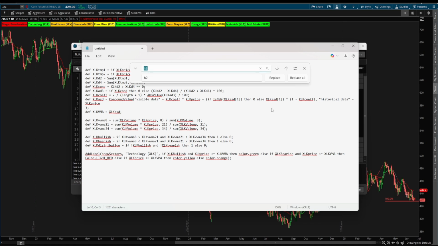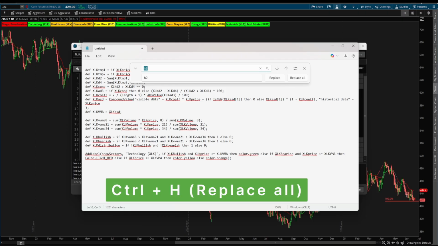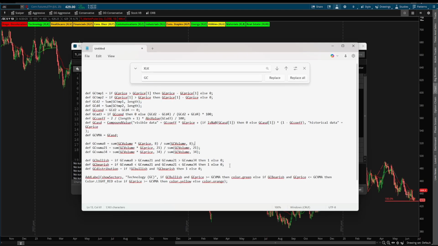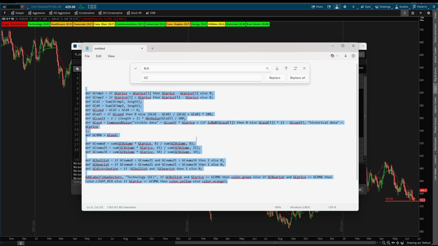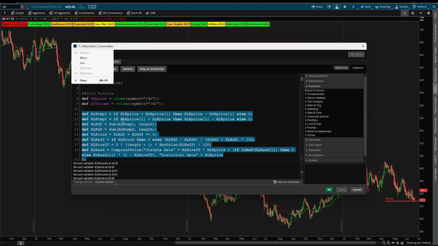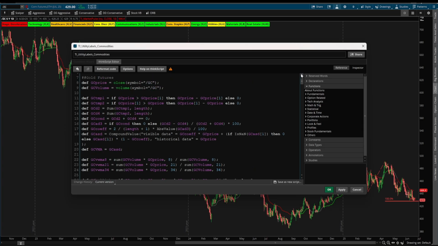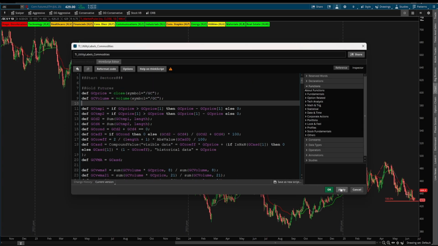Now here, I'm going to use the replace feature. This is by pressing Control H on a PC. This comes up where we can now say, find all instances of XLK and simply replace them with GC. Once I click replace all, we now have all of these variables fixed. I'm going to copy this, and I'm going to come in and paste this in where we had the XLK variables. Now, if I click apply, we should see this technology here has now changed and we see GC instead.